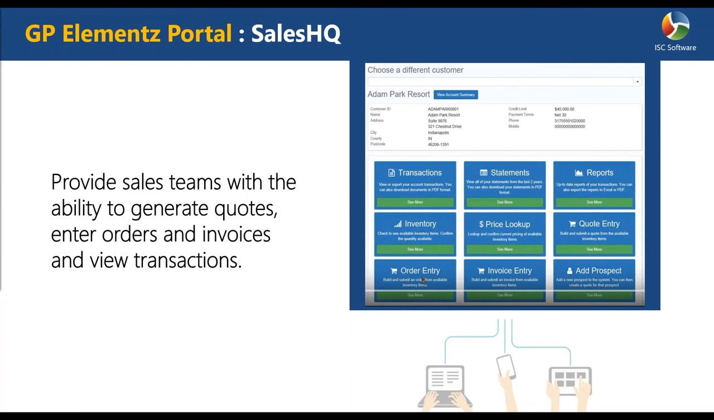Want your sales team to do quotes, orders, and invoicing on their own, but not letting them into GP? Well, have them use SalesHQ. Here's an example of how your outside sales reps can place orders. This is just an example.